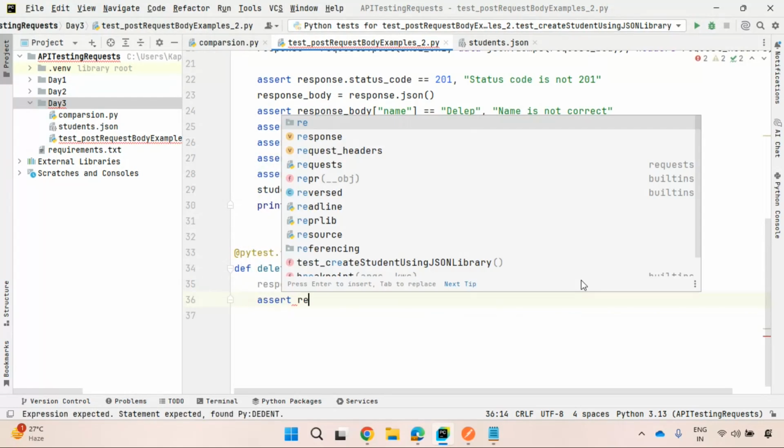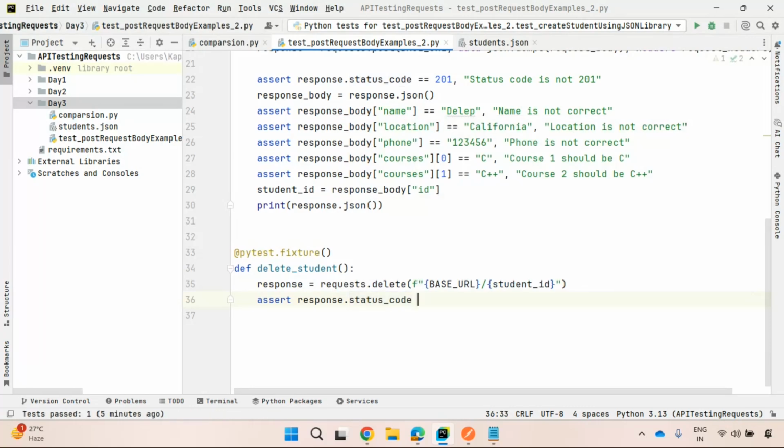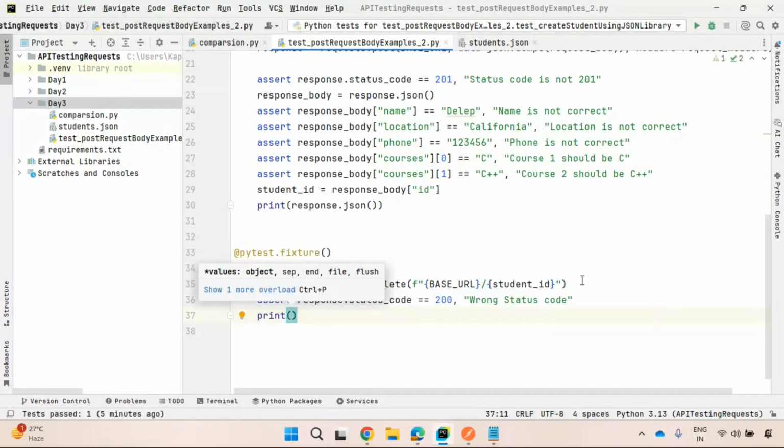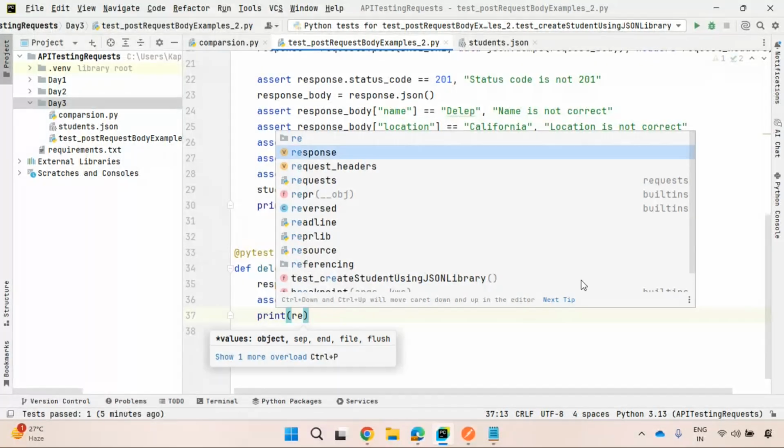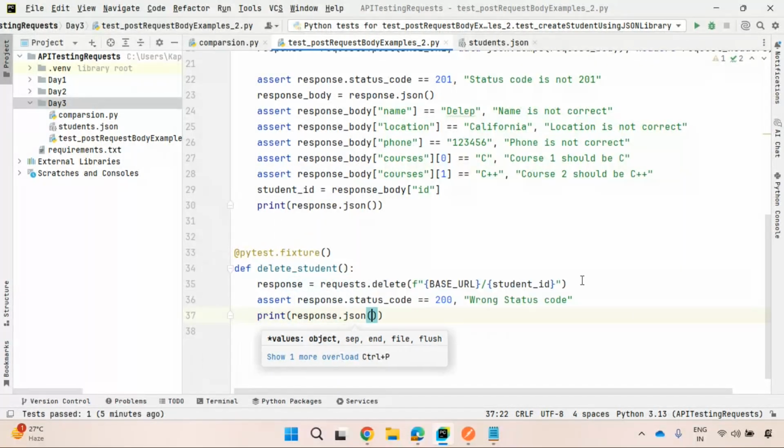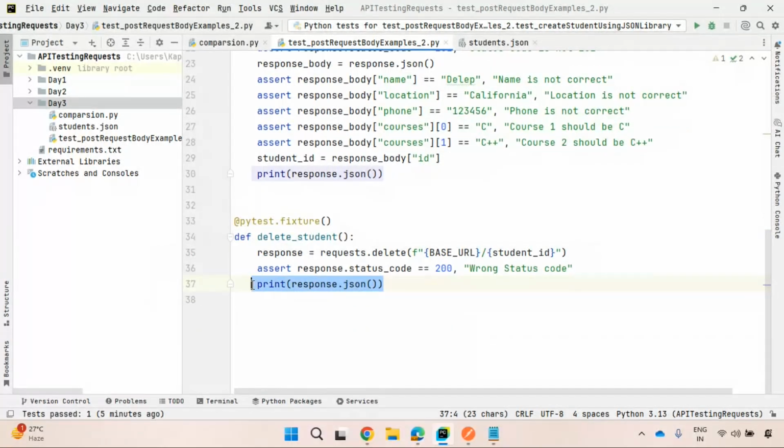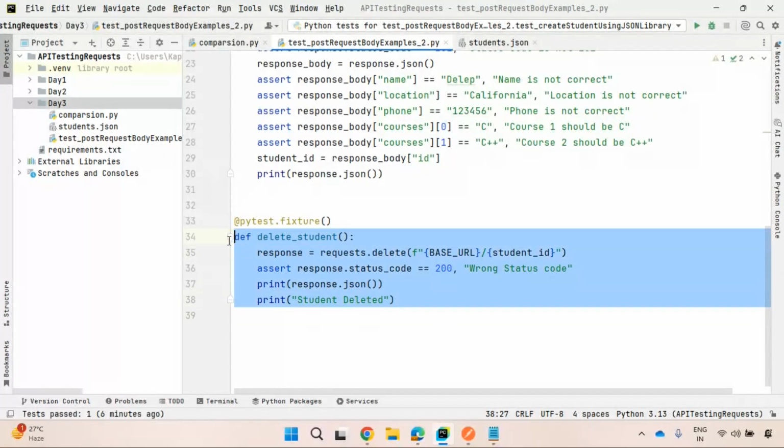So assert response.status_code equal to 200. If this condition is not met, if this validation point is not true, right? Then a wrong status code message, some simple message, I'm printing here. Also, I'll print this response, what it is giving me, right? So response.json, I'll print a JSON response. At last, I'll also print one simple message: student deleted. So this is a fixture function.